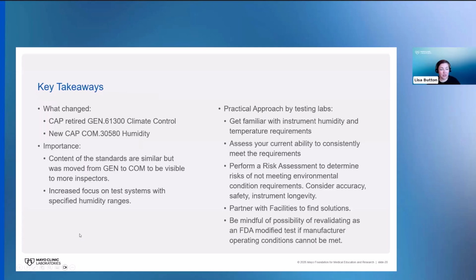Some takeaways for you as we're winding down on our presentation here today. Just highlighting again what changed: CAP retired their Lab General 61300 climate control checklist item, and they have a new CAP All Common humidity specific checklist item. The importance of this is that the content of the standards were similar, but when it was moved from the Lab General to the All Common, it is now visible to more inspectors.